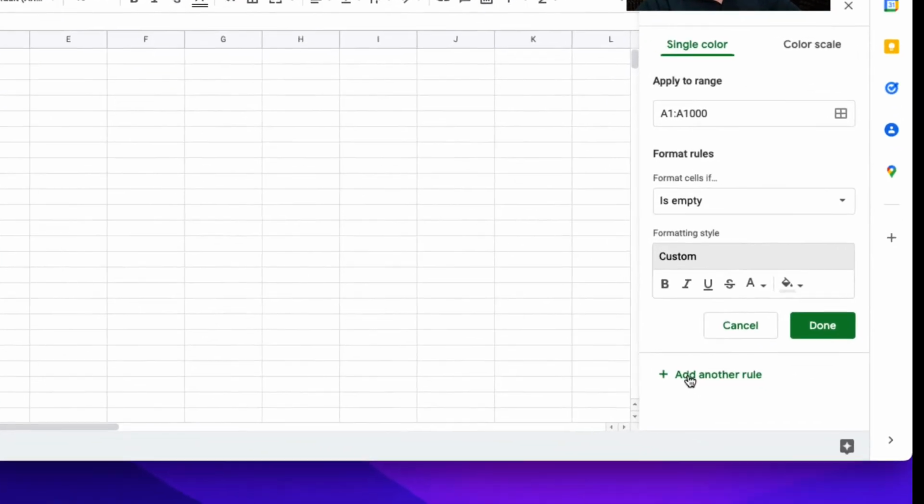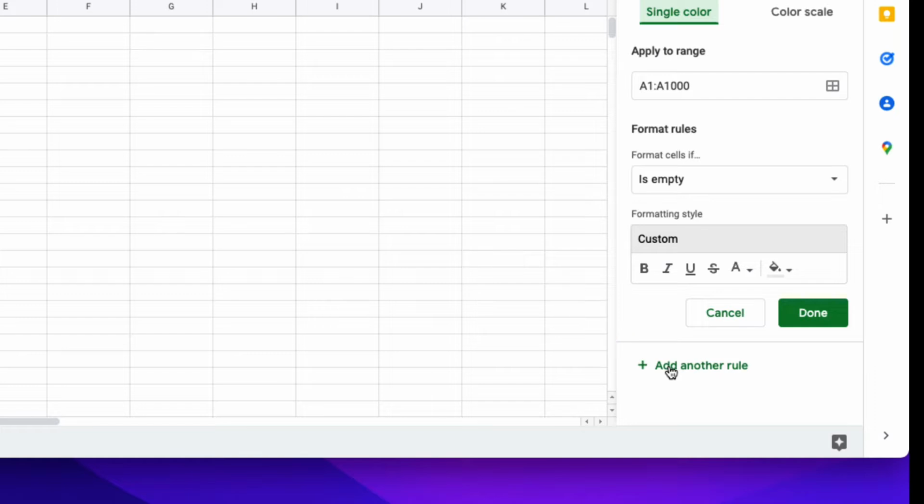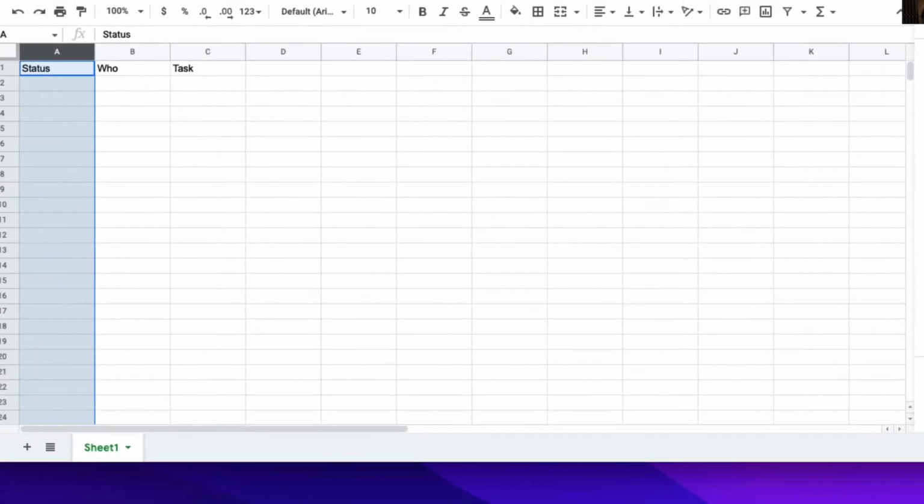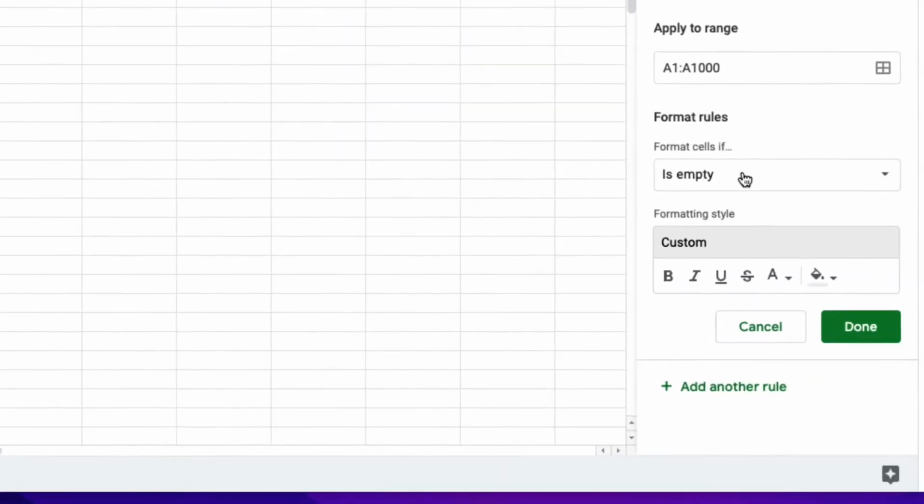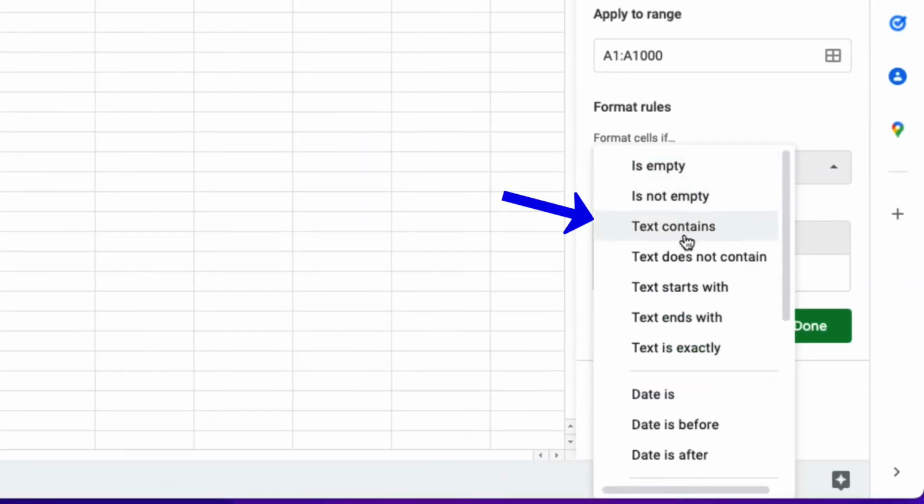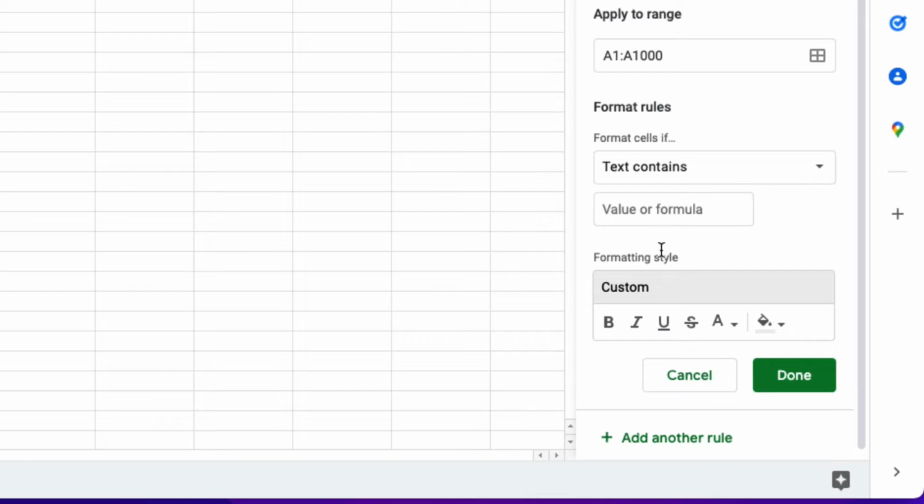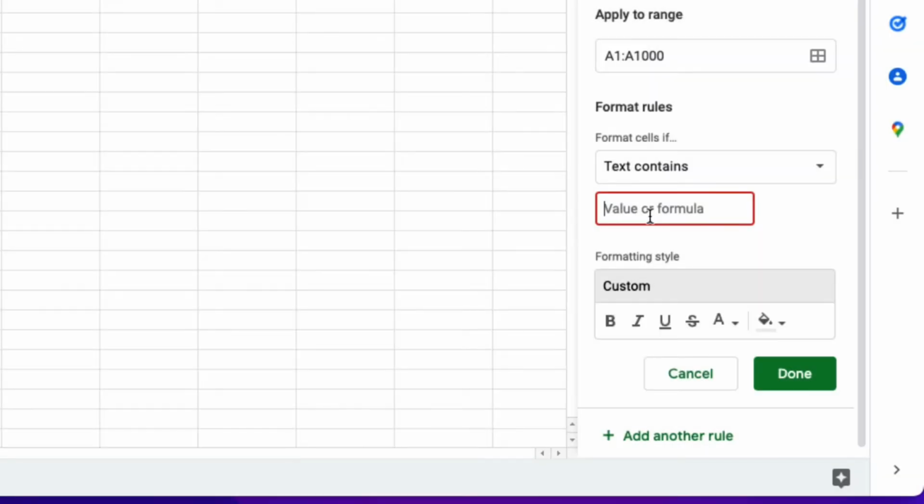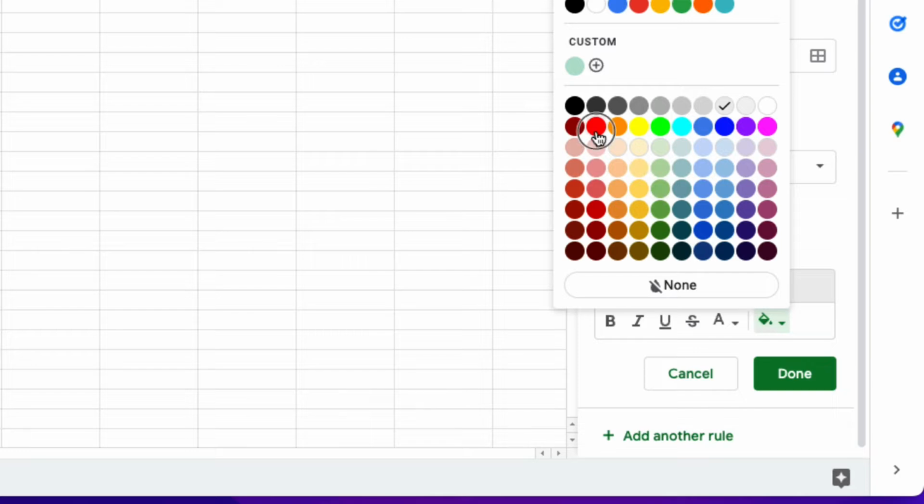Then I can add another rule, and from here, we have a status column, and that would be different statuses of a project. In that, I could pick text containing, and we can make the value "not started". I'll put that lowercase so it's easy. All right, and then we'll make that color red, okay?